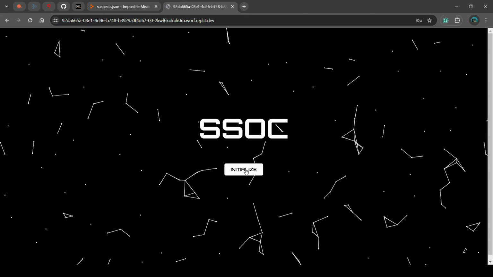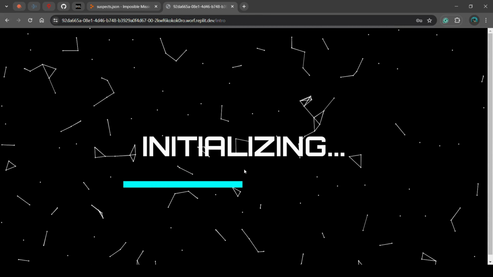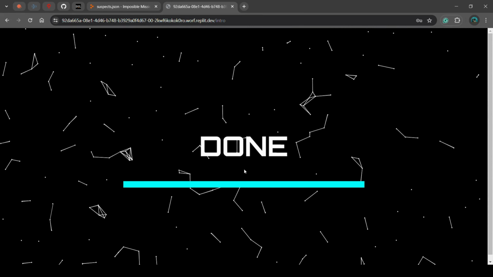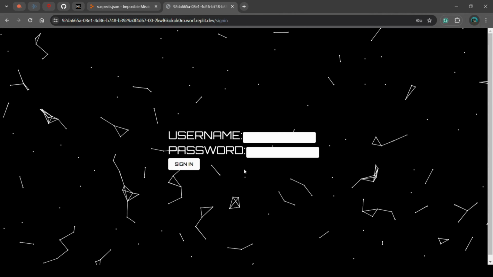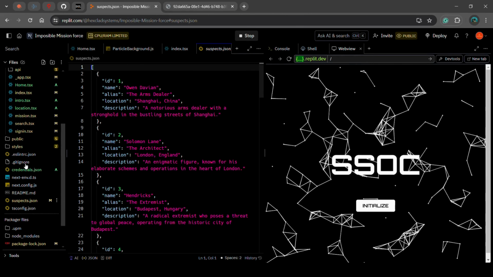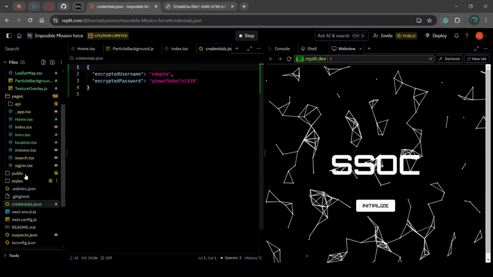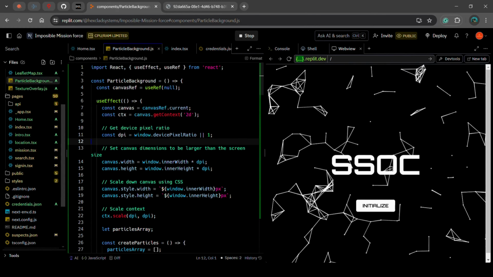So that's all nice. This particle thing was very interesting. I do want to talk about that code, but you just hit sign out and it brings you back to the initialized thing. Then if you want to sign back in, just go back through the whole thing that you went through before. It'll say initializing, done, and then it'll bring you right to the sign-in page. Okay, so that's all nice. Now for the particle stuff.